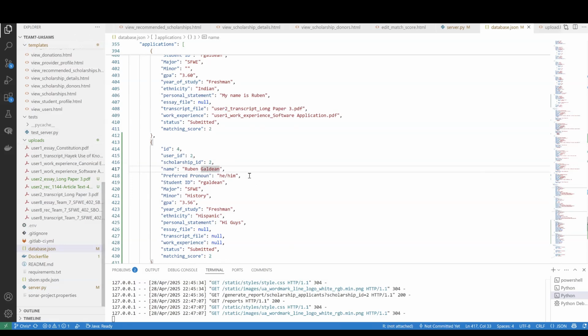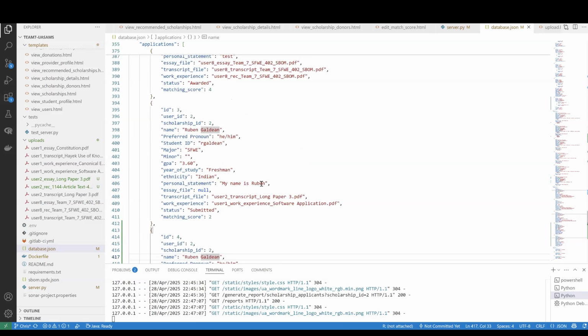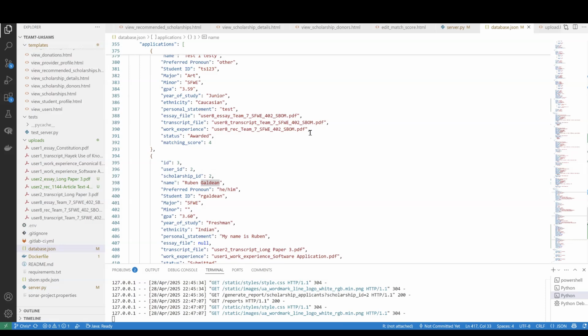Moving on to requirement 9.2.4, for retrieving and updating an application for a given student. Chris, if you would like to go ahead and log in as a student. Yep. Give me 1 second. All right.